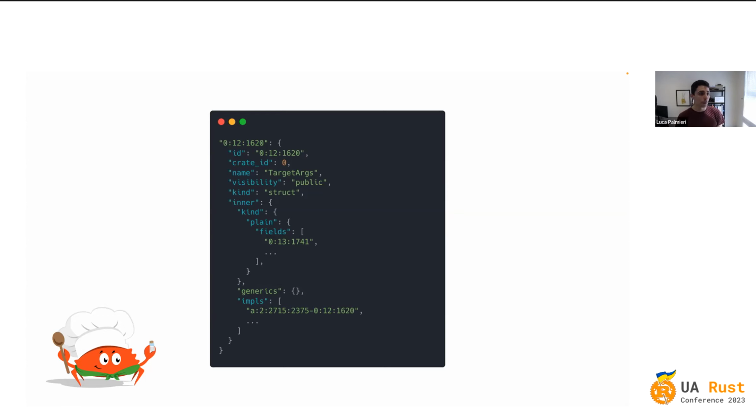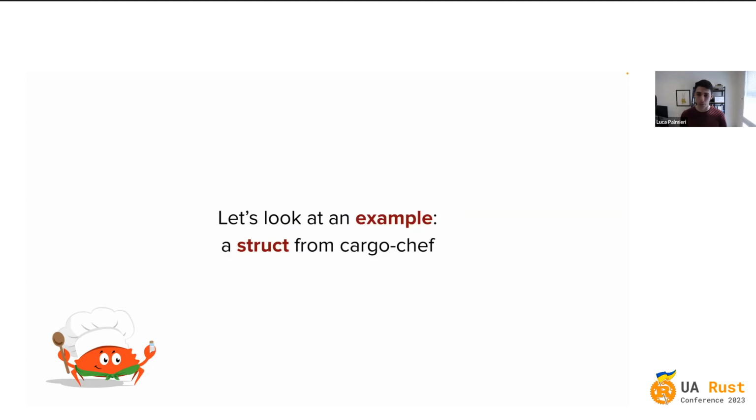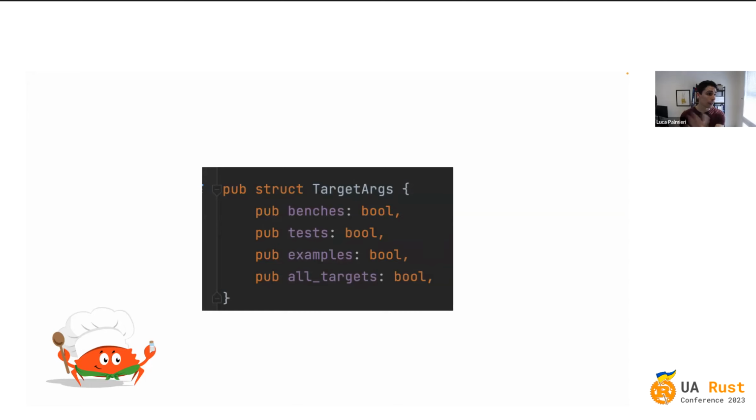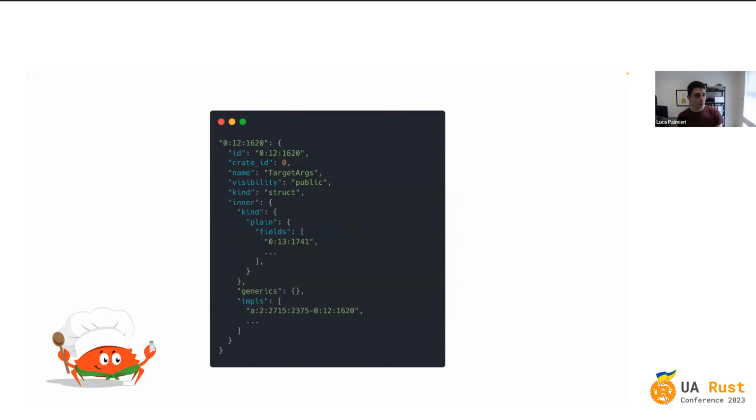You have tuple structs, which have fields without names, and you have plain structs, which is exactly what we have here. So structs with fields and types. This is a plain struct, which has a bunch of fields. Each of the fields is its own item. And then, this could have generics, implementation points at both methods on the type and traits that the type implements. So, everything that you want to know about target args, it's here. Like it's encoded and linked together in this graph of information.